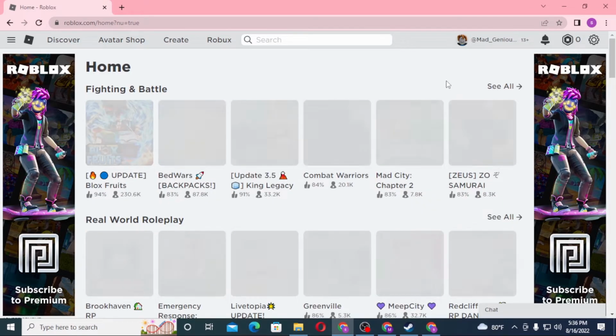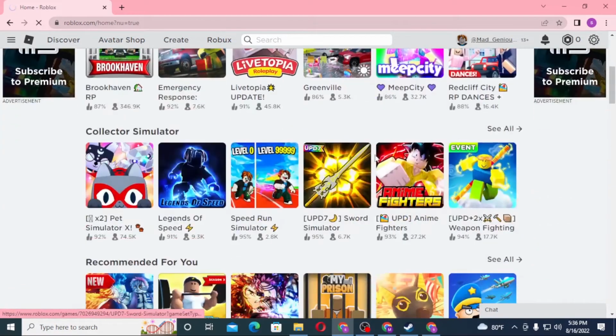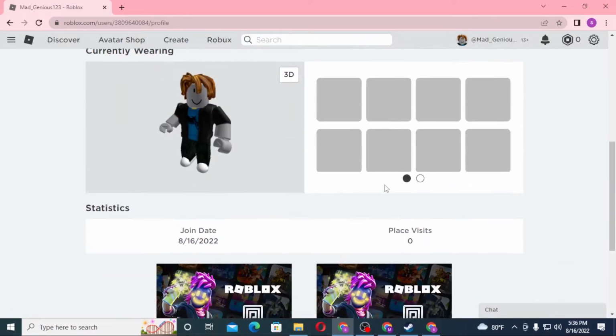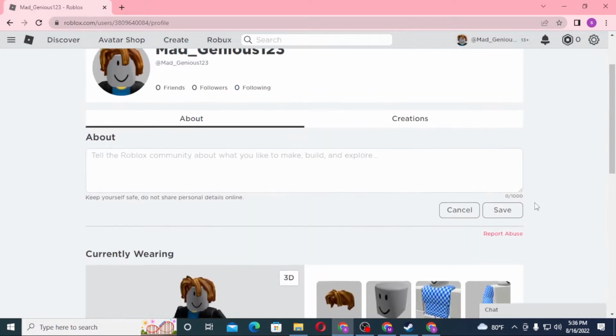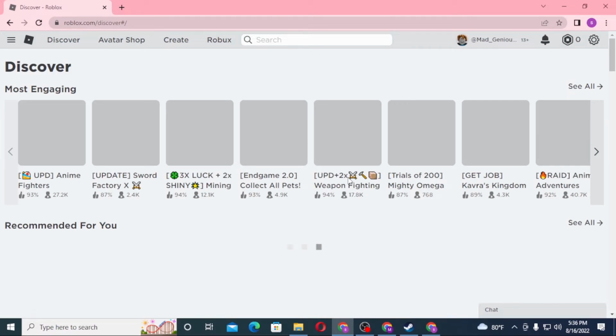And there, guys, we have successfully signed up for Roblox on our computer. Now you can see this is the Roblox home page, and this is our profile over here, guys. And there, guys, we have successfully created a Roblox account on our computer.